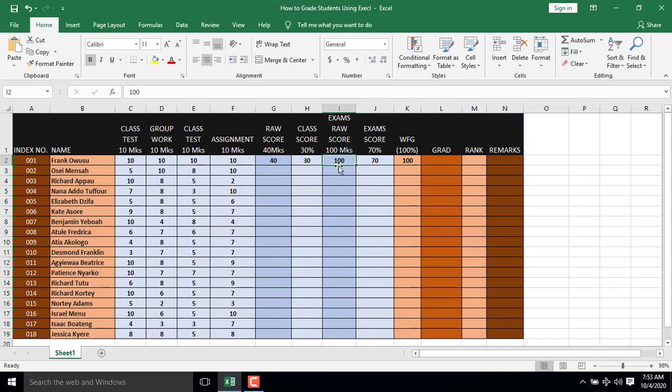If the exam score changes, it will affect the weighted final grade. If the class score also changes, it will also affect the weighted final grade because they are all linked together as a whole.